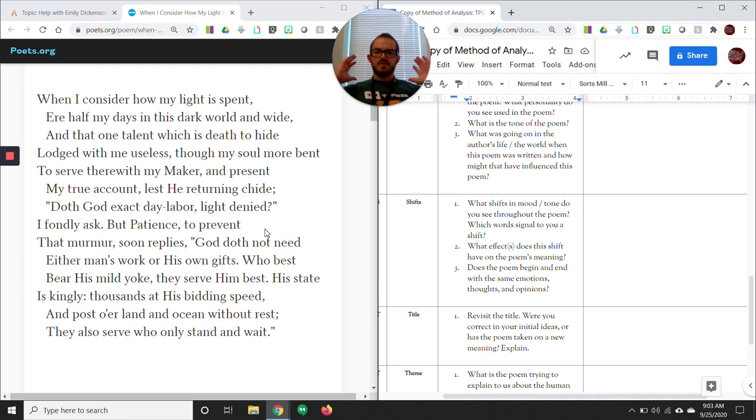So he's beginning with a reflection on his own life. The ending is not necessarily directly only about him. Okay, he's kind of wondering, can I do my godly duty, my Christian duty, my spiritual duty, if I'm blind? And God kind of gives this answer back to him. Who best bear his mild yoke, a yoke like a burden to serve, they serve him best. That person's state is kingly, thousands at his bidding speed. So it's a message of confidence at the end, a positive message that yes, you can still do good when your body is failing you.